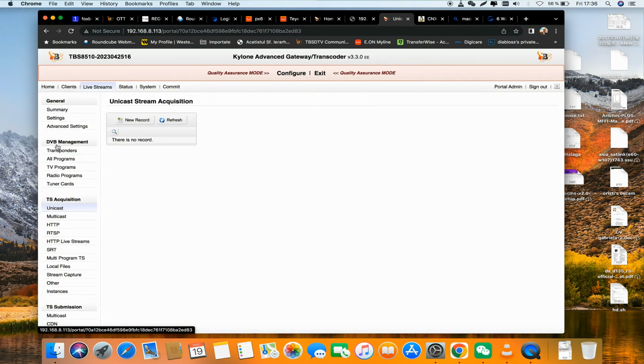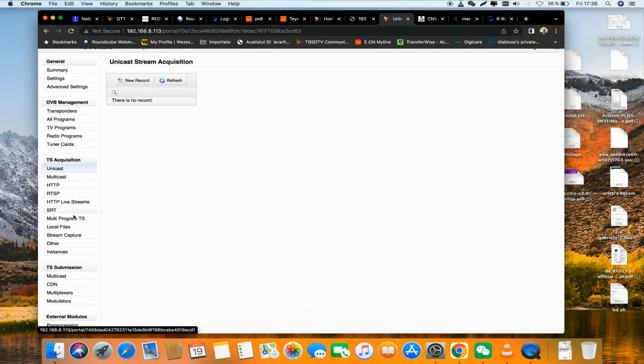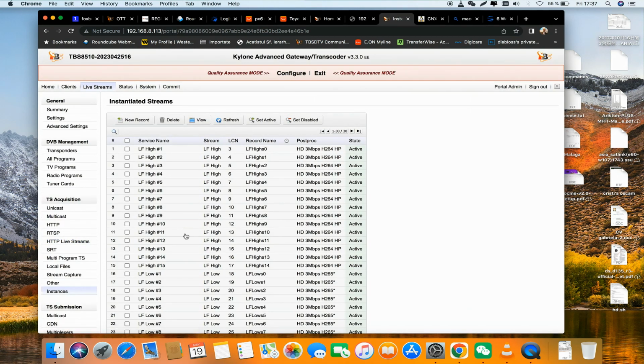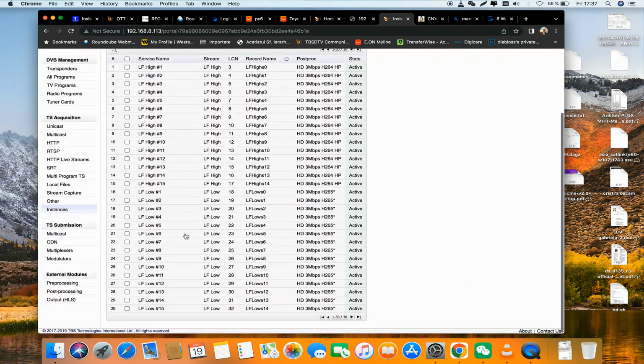We're going to enter a little bit into the TS acquisition. Here you can get the content from outside, meaning unicast, multicast sources, IP sources usually, HTTP, RTSP, HTTP live streams, SRT, multi-program transport stream, local files, stream capture if you're using an HDMI capture card, and other sources, and of course instances if you want to check how many instances you are working. This is input.